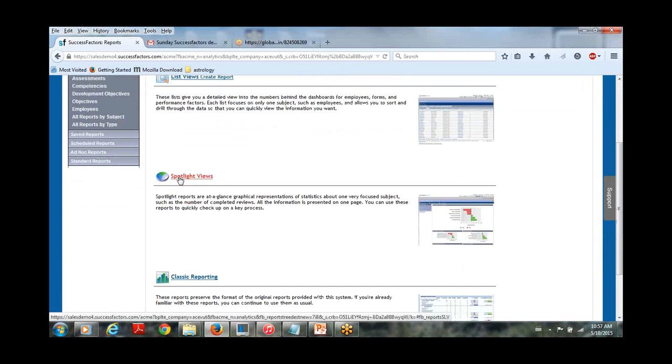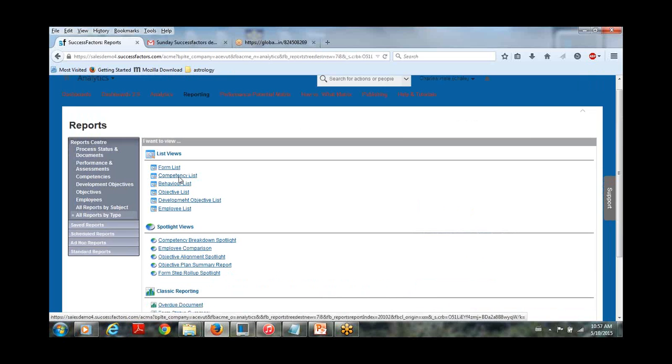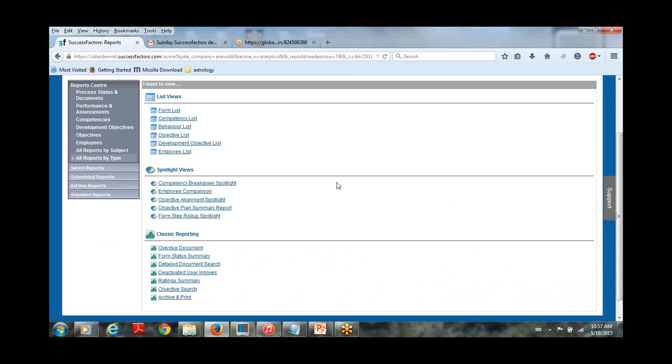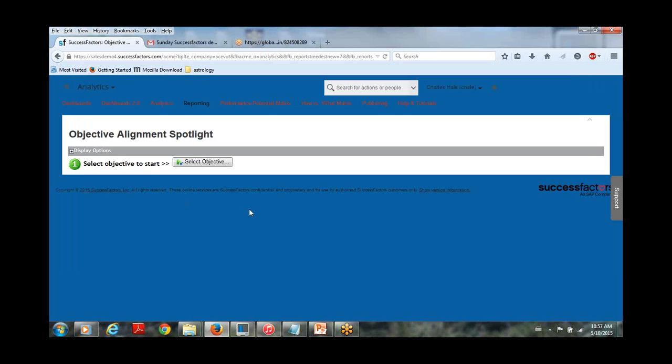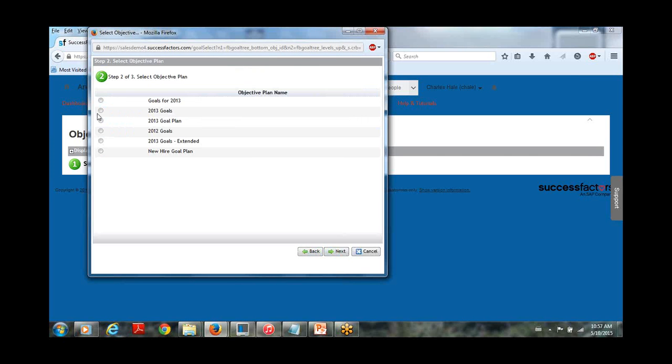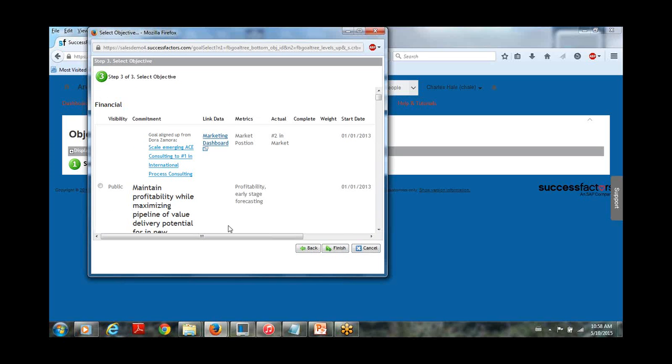Going to Spotlight, this is detailed information about one focus area. If you click on any report here, you need to select the objective. So if I choose this manager, click on next. If I choose 2013 goals, and say next, again I need to choose one objective here. I click on this and then say finish.